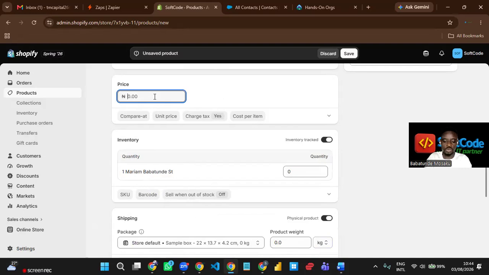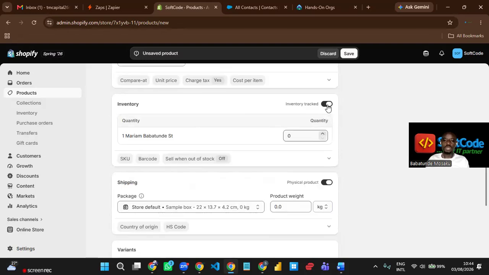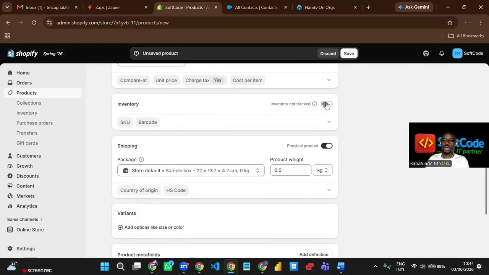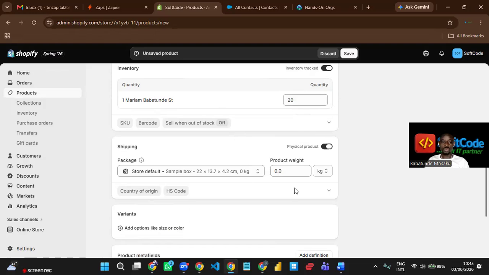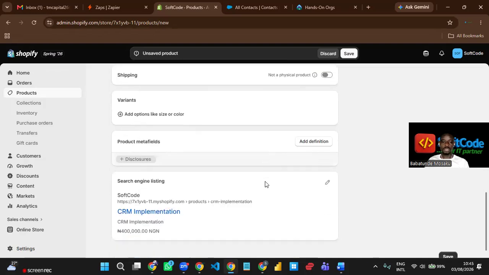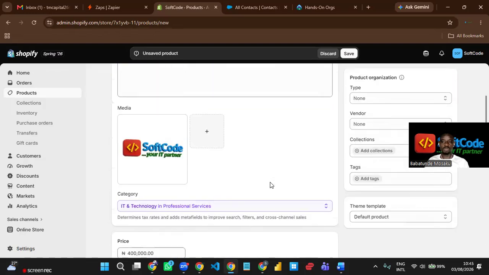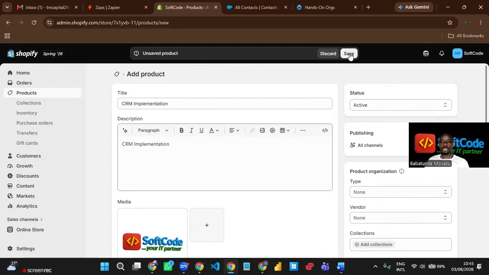So how much is this product? This product is 400,000 naira. Okay, and then how many do we have? Can you see inventory track? If I remove this, I will not see any inventory. But we need to know how many we have in inventory, so I want it to be tracked by inventory. How many do we have here? Let's say we have 20. So we're having 20 of these products. What about the weight and things like that? It's not a physical product, so we can opt out of this. Then I think we are good to go. We have done everything right, so we can save this product now.